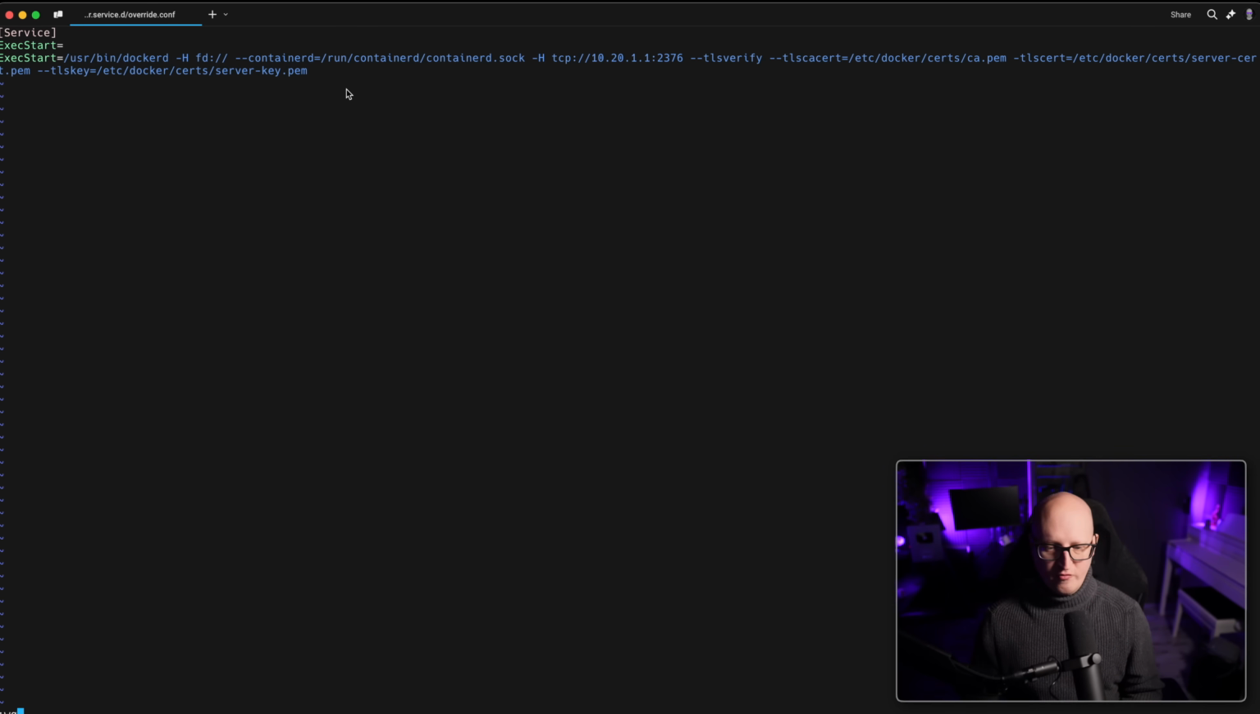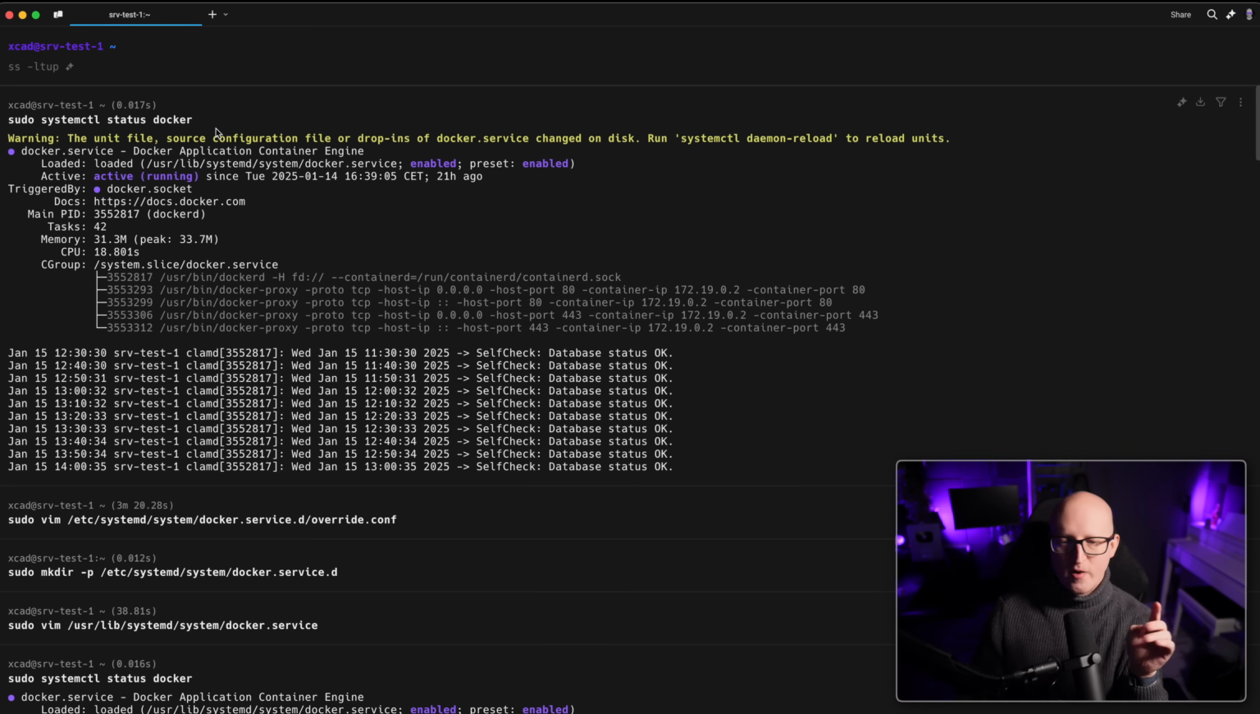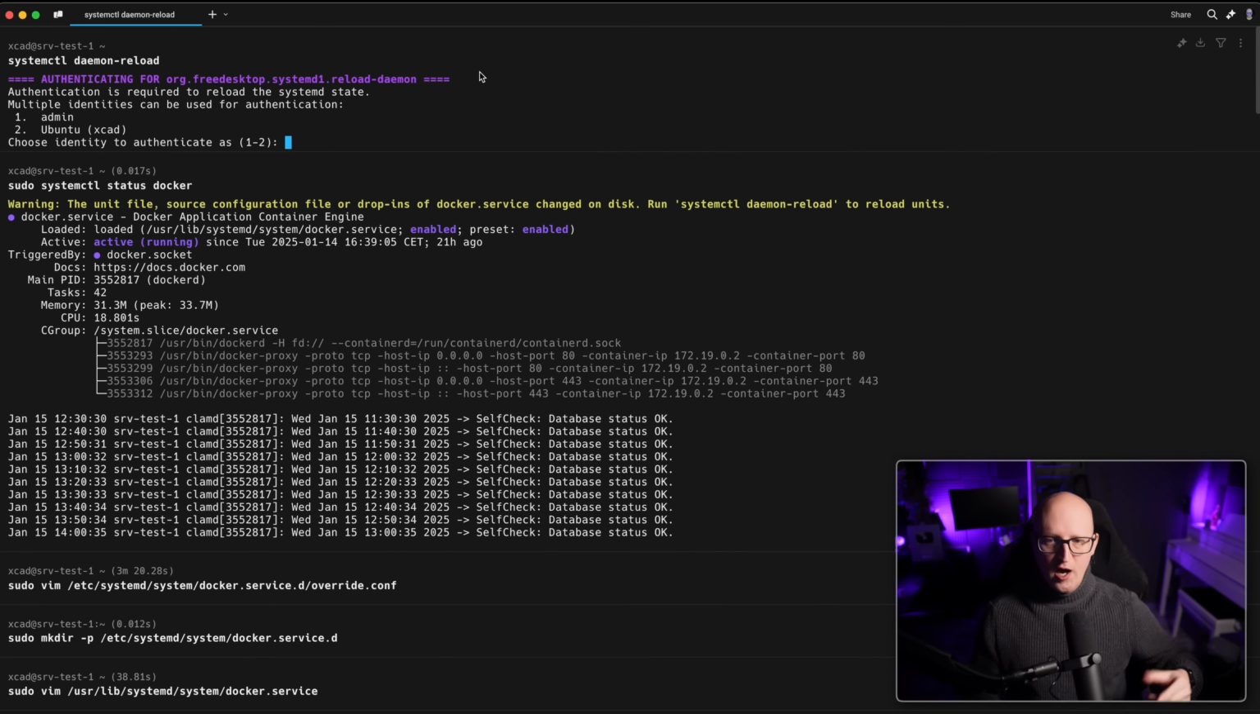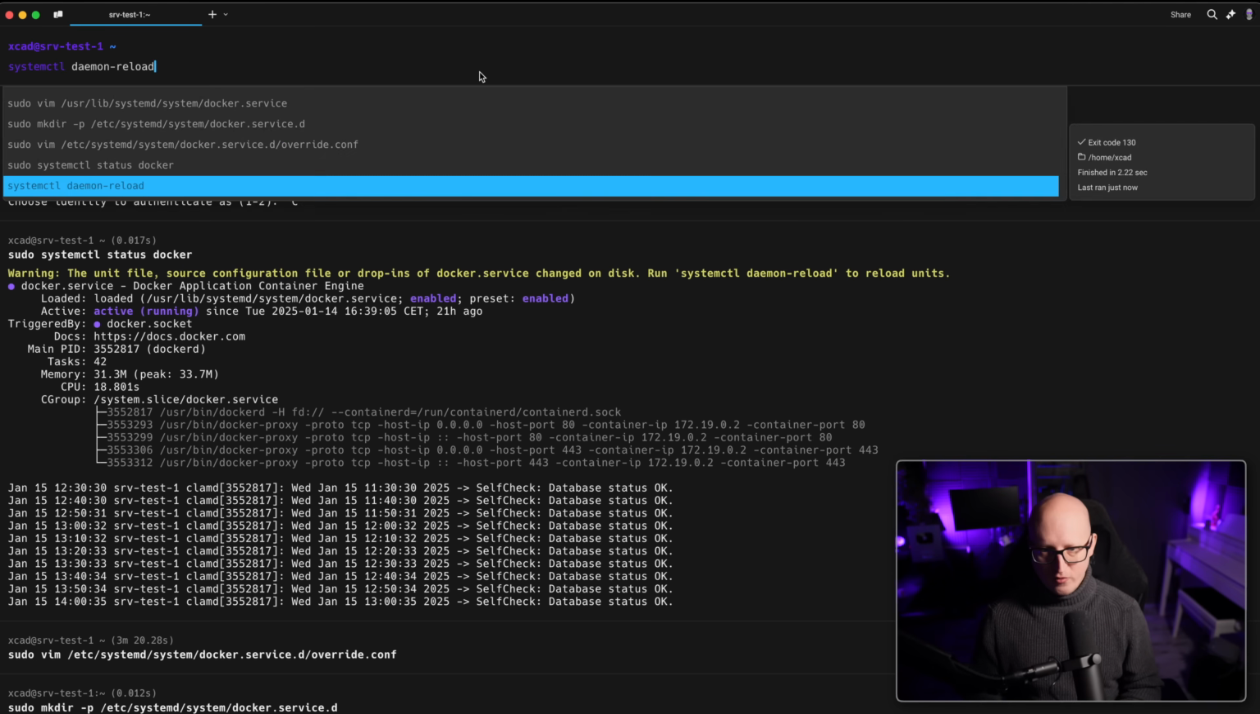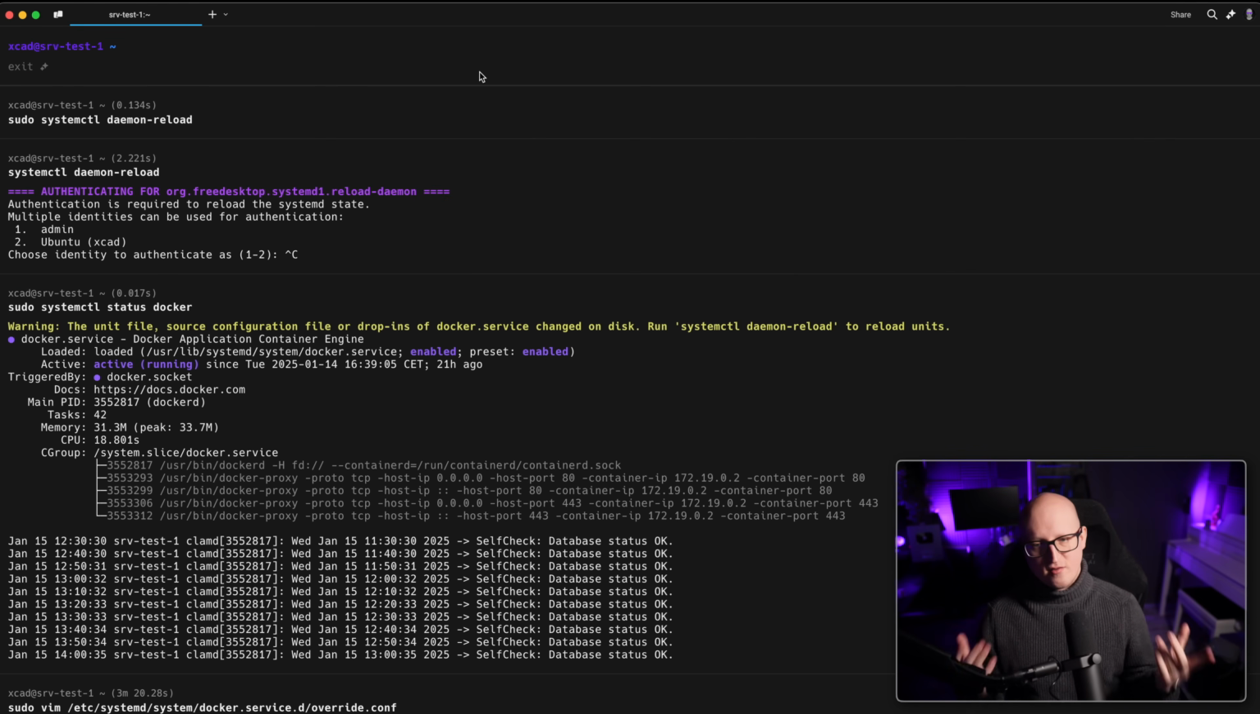Now we can write and exit. You can see there is a warning line. So the unit file, the source configuration file of the Docker service, changed on the disk. And it instructs us to run this command here, systemctl daemon-reload, to make sure the system unit files that we've just modified are reloaded by systemd. Of course, we should execute this as root user. And then what we can do is restart the Docker daemon.